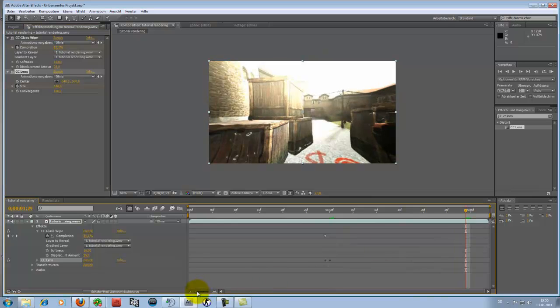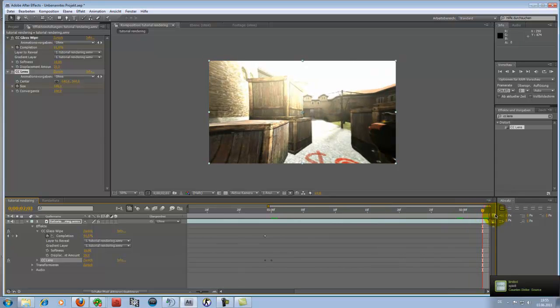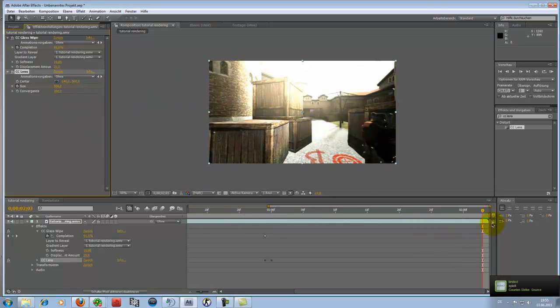And you can see here. Yeah. But we want to get it out again. Go to the end and put it to 500 again. So here's again a keyframe.